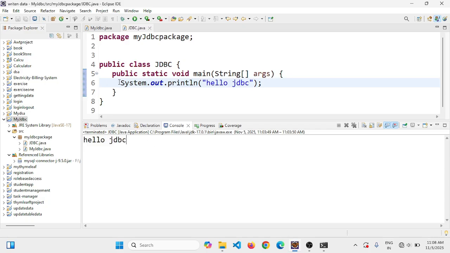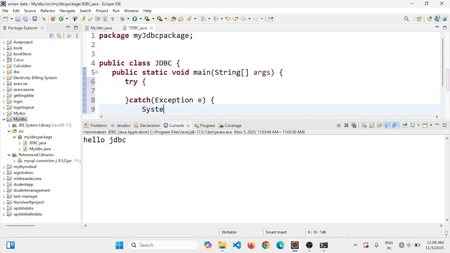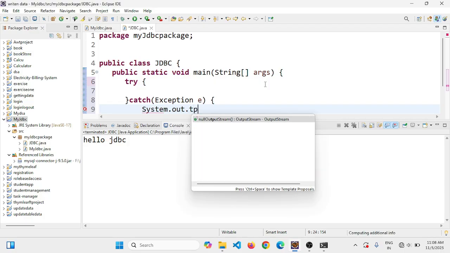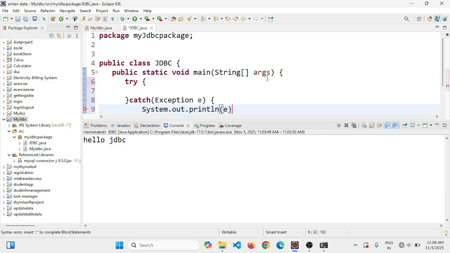So how to connect JDBC? For connecting JDBC, here is the statement that you will have to follow. The first one is called try. It is always written in a try-catch, right? So try-catch is a very important part of the JDBC connection, right? So here you will see the Exception e and System.out.println, right? println and e, right? This you will have to write, and let's save it.